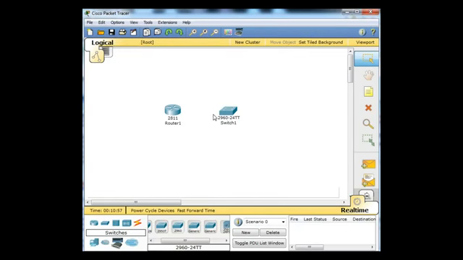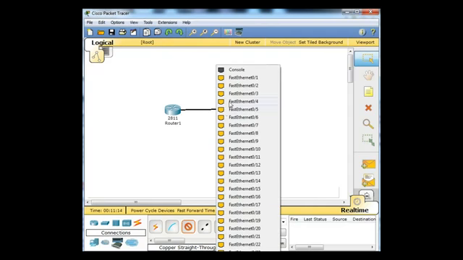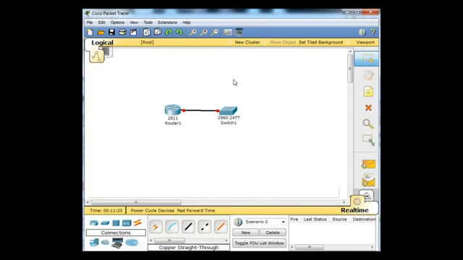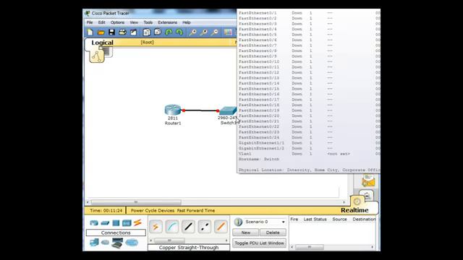Then to hook up these two devices, I'll click on this lightning bolt, which is the connections, and make a router to switch connection. We're going to use a straight through cable, which is the black line. We're going to click here and put it into the FastEthernet 0/0 port, and then go over here on the switch and put it into the first port, let's say 0/1. So now I've got the router connected to the switch.